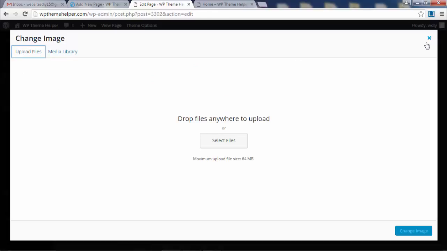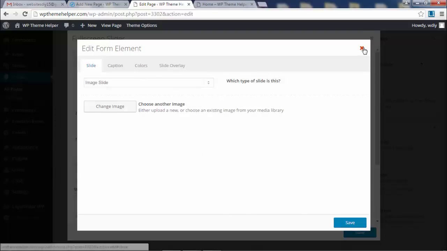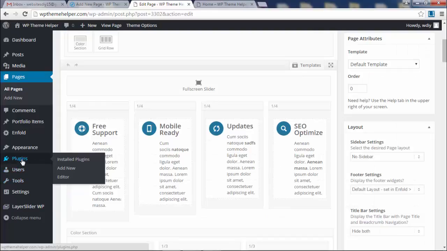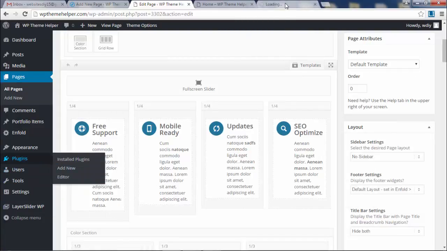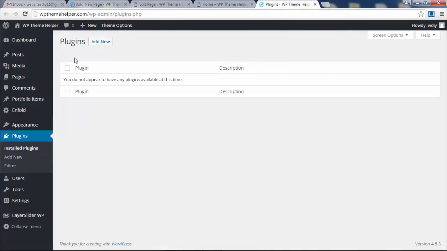Now, guys, before we upload anything, there's a plugin that we need to install for the images to work properly. And this plugin is called Force Regenerate Thumbnails. So I'm just gonna open up a new tab and add a new plugin.